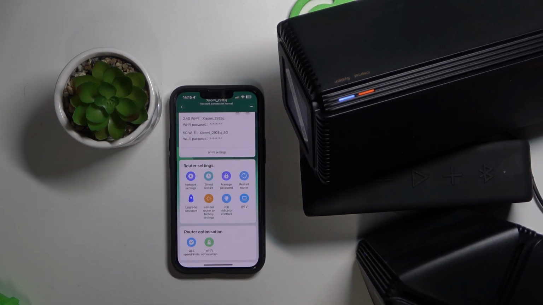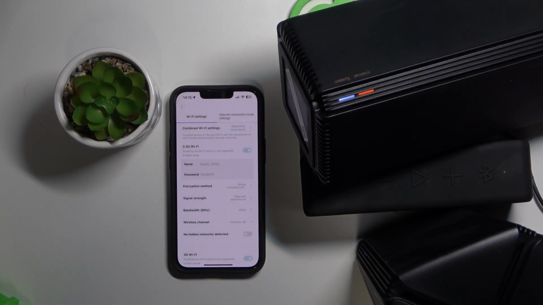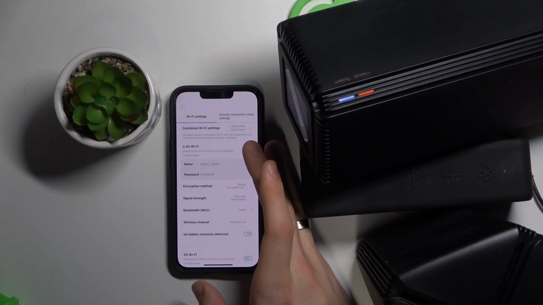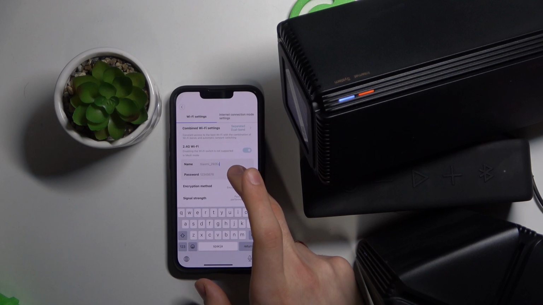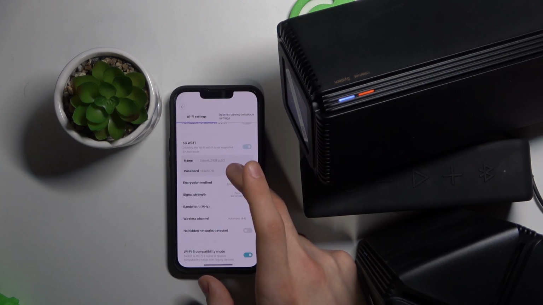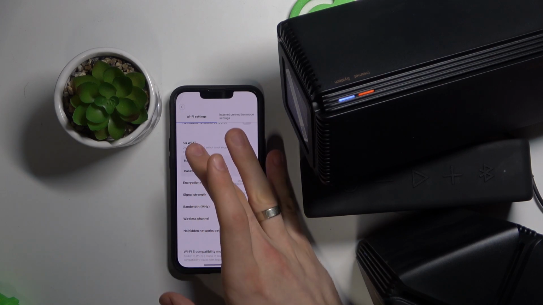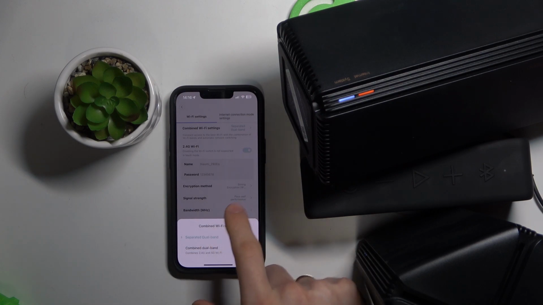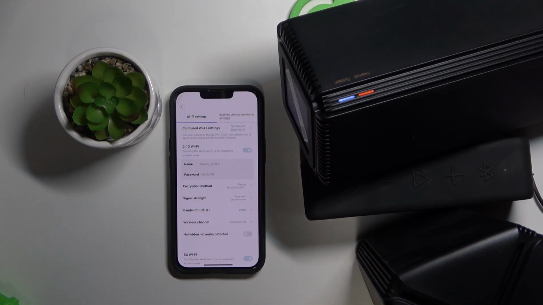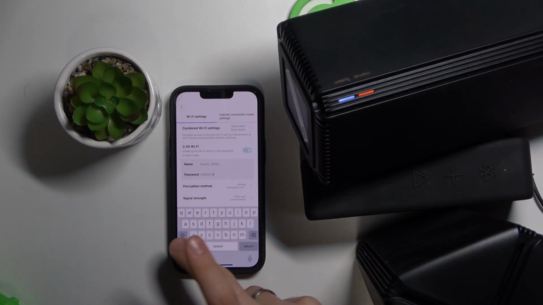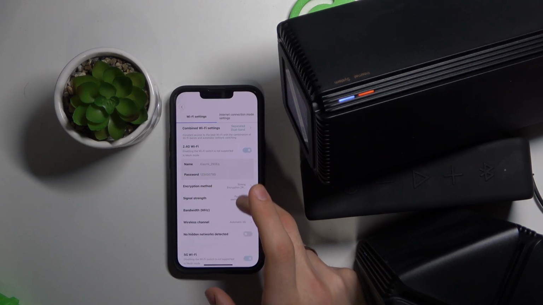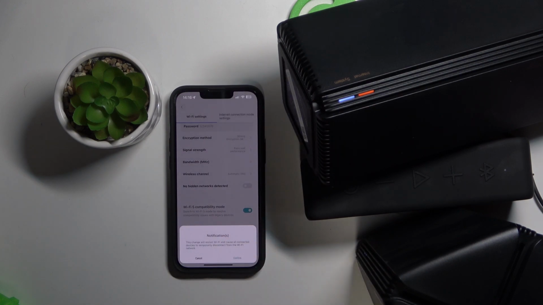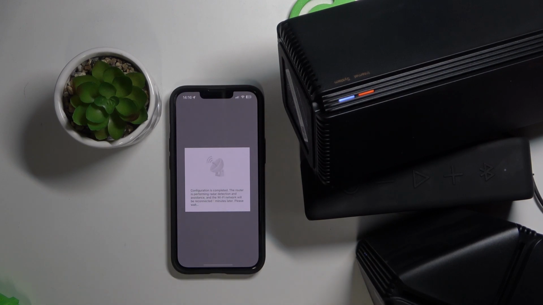But if you want to change the password from the network to connect to Wi-Fi, you need to open Wi-Fi settings. Then here you will see the name and password for 2.4G Wi-Fi and for 5G Wi-Fi. If you are using combined dual band, you will have only one line to change the password. And here you can change the password. For example, I want to add 9 here, and then just confirm, and wait until your routers are rebooted.